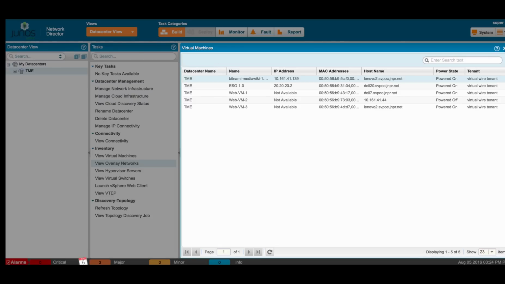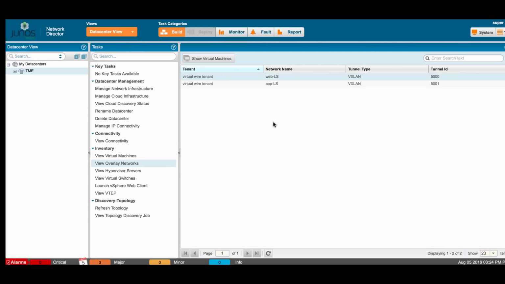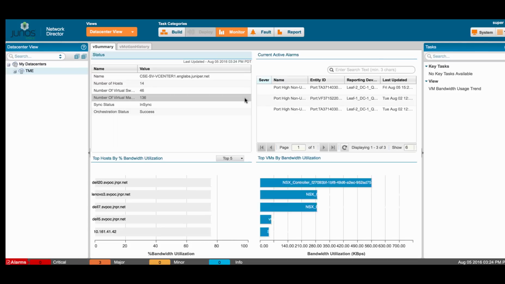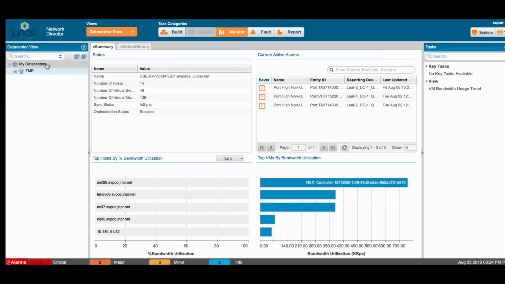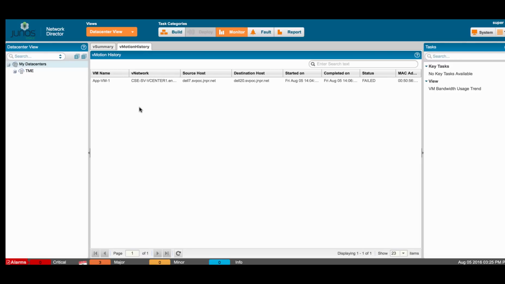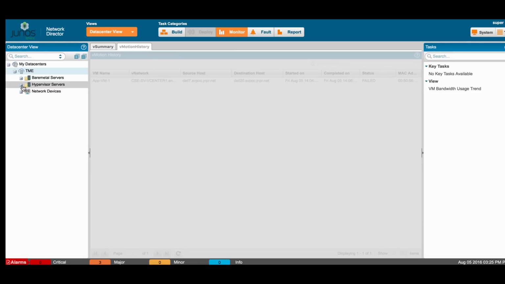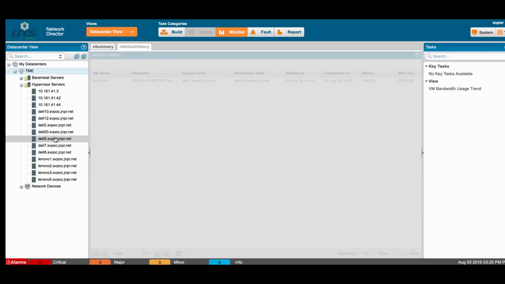As you can see, there are also options to list all the VMs, hypervisor servers, and the virtual switches in the data center. Network Director also provides monitoring of the data center. As shown here, you can quickly see the inventory of your devices, active alerts, and bandwidth utilizations by host and by VMs. By going to the vMotion History tab, we can take a look at the log of the vMotions carried out in the data center.